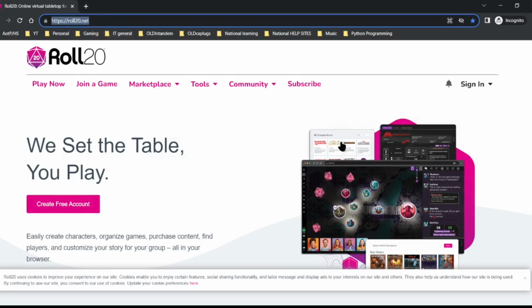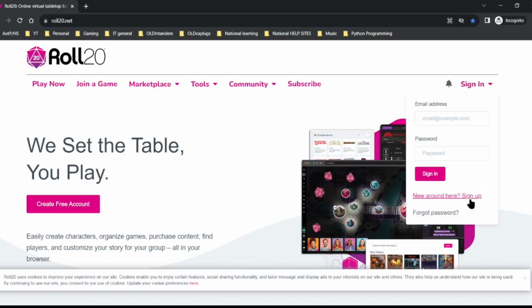So once you're on the site here, you're going to want to go near the top right where it says sign in. If you don't have a Roll20 account, please click on the new around here sign up button. It will walk you through how to make an account. It'll ask you for your email, your name. It'll have you confirm your account. Once you have your account created, you can go in here and type in your account.